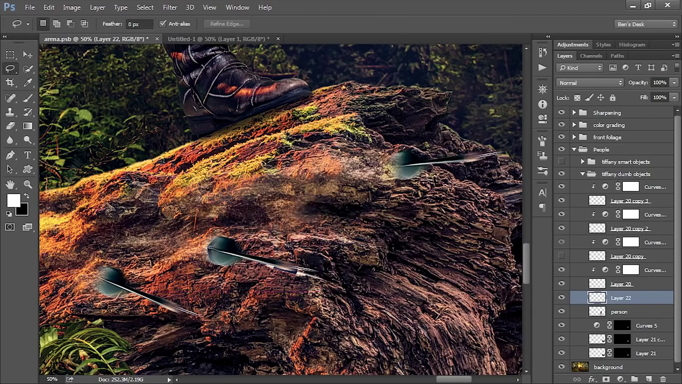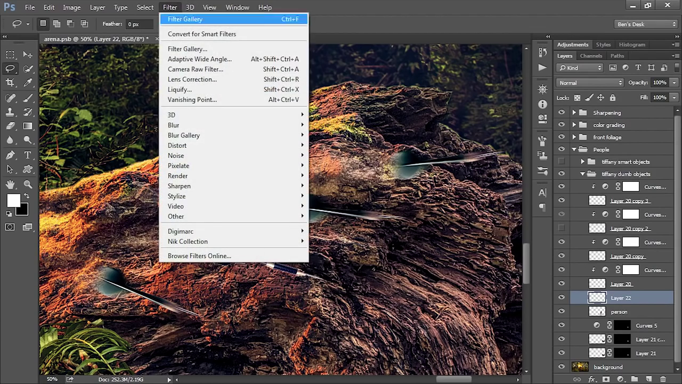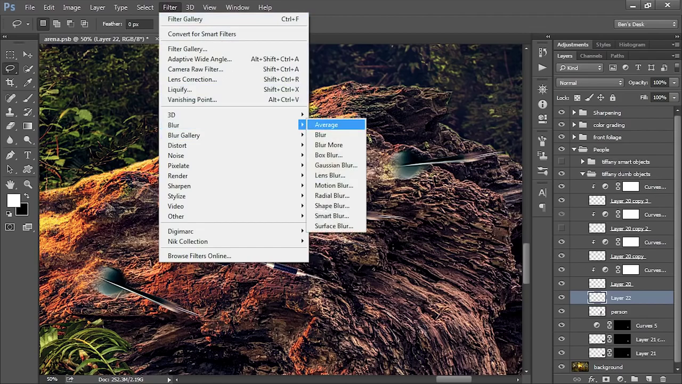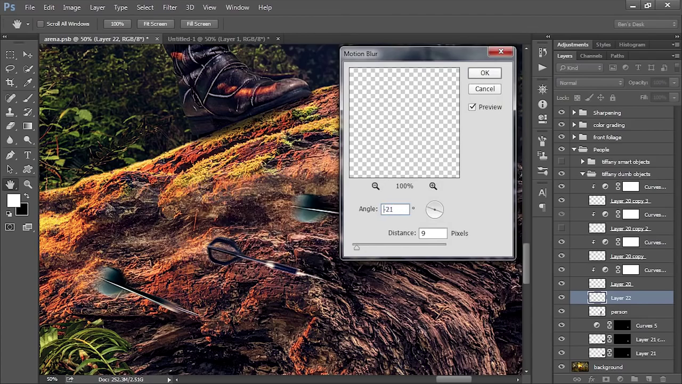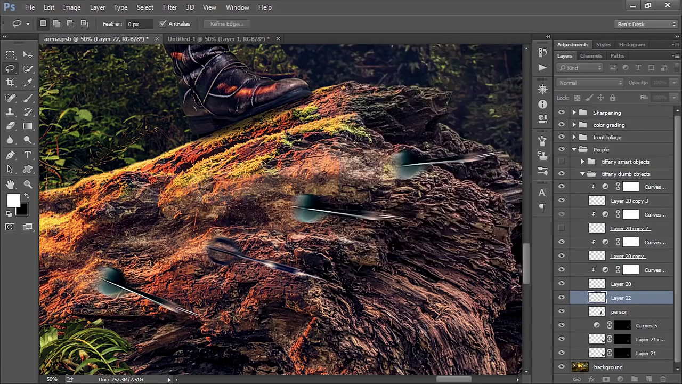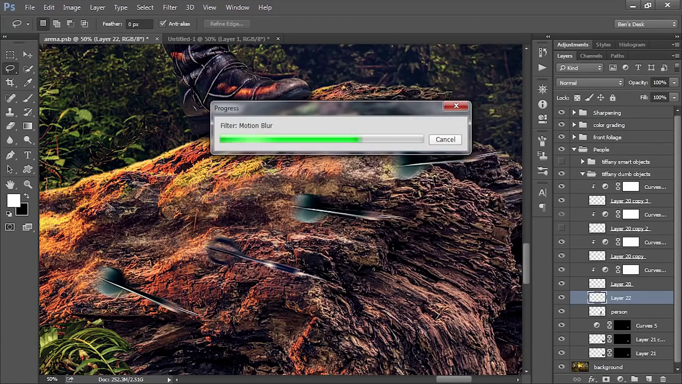There we go. Let's turn off that dart. And now, what would you do to this? Well, I think there was a motion blur, so Filter, Blur, Motion Blur, and then you'd have to guess what the right distance was to get it to match all the other darts and speed, and you'd have to kind of play with the angle until you got the right angle, maybe something like that, and completely re-render the filter.